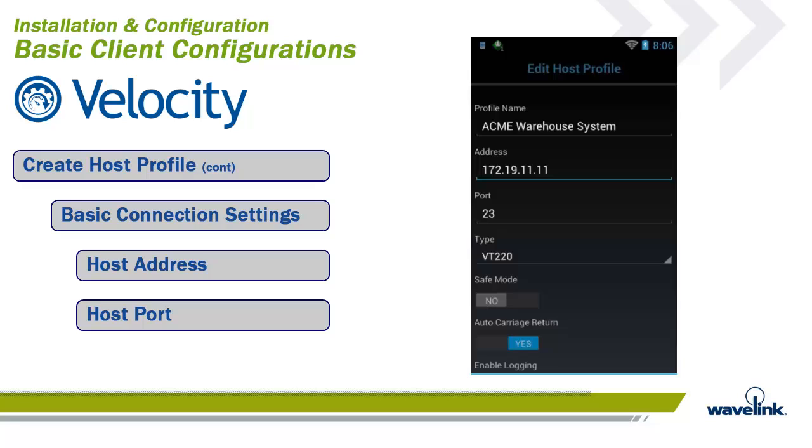The host port is the TCP port number on which the host system is listening for emulation requests. By default, the port is set to 23. When Use SSH or Use SSH tunneling is selected, the default port is changed to 22. For this connection, the port was left at the default port 23.